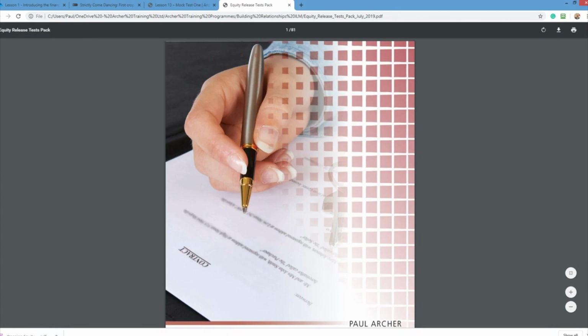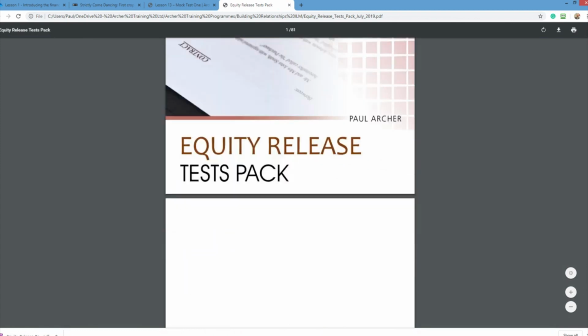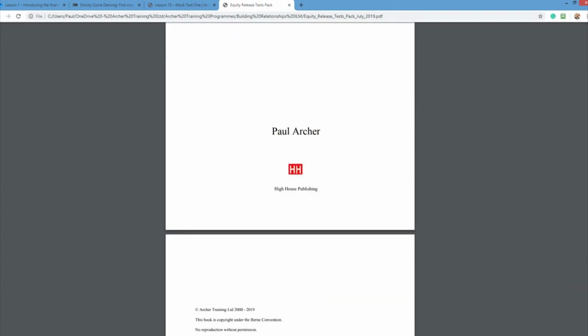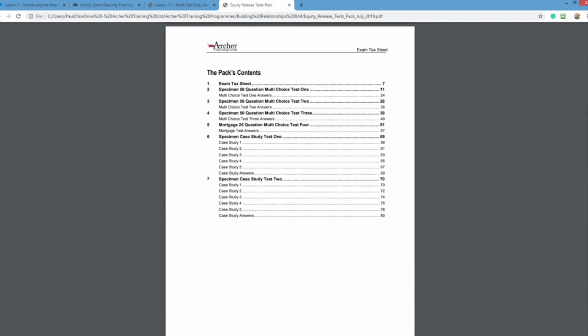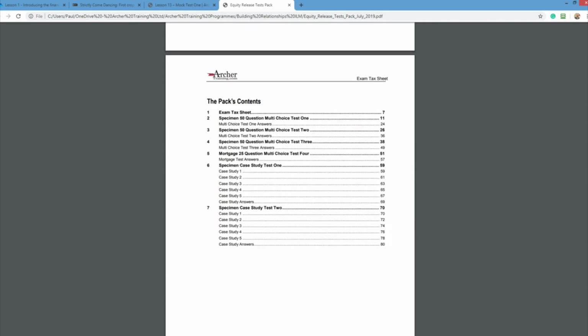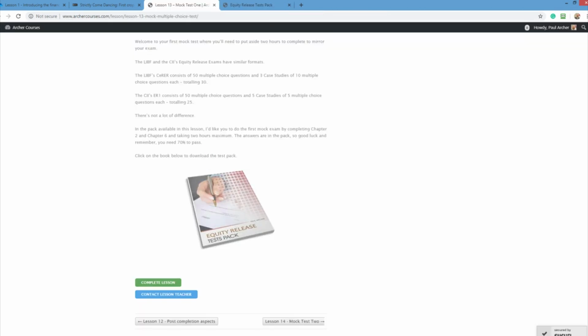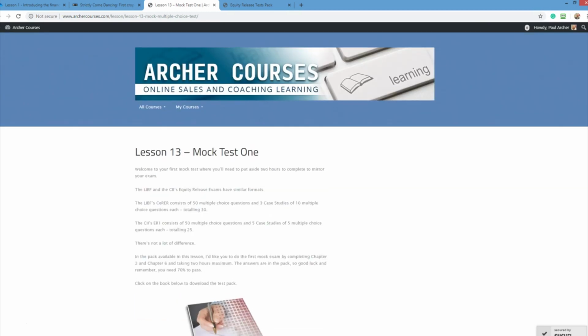And what happens there is you get a packet there, test release, equity test pack, and we ask you to do certain tests in that pack. Now, if you want to, you can print that off, or you can just do it on the screen. And we're doing different specimen multiple choice tests, and we're doing a case study as well. So that's entirely up to you how you do that, which is pretty cool, isn't it?